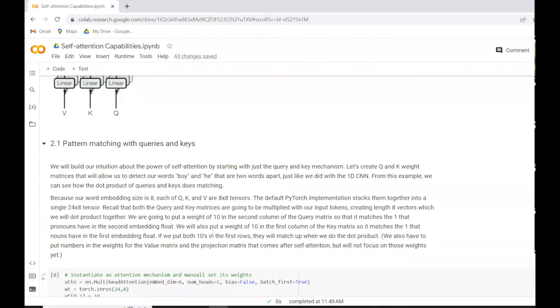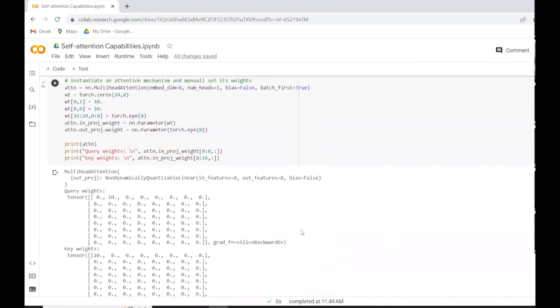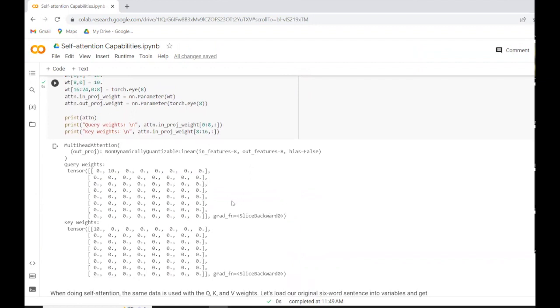Okay, so let's go and try and match what we did with the CNN. Let's see if we can find a noun followed by a pronoun 2 words later. Okay, we have embedding size 8, and so our query key and value matrices are going to be 8 by 8 matrices. And what you're going to see here is that I've got some code where I initialize them with mostly zeros, and here is my query. It only has a single non-zero value. Okay, it's basically saying I, as a query, am only interested in finding pronouns.